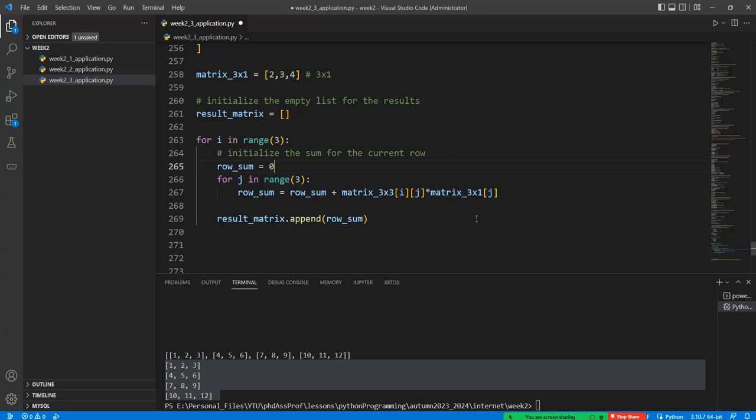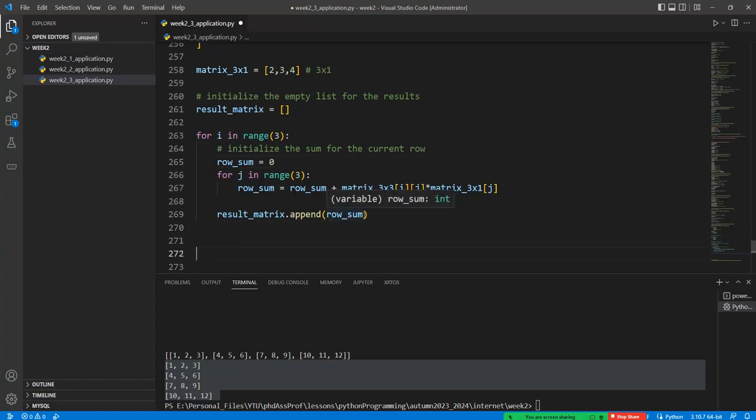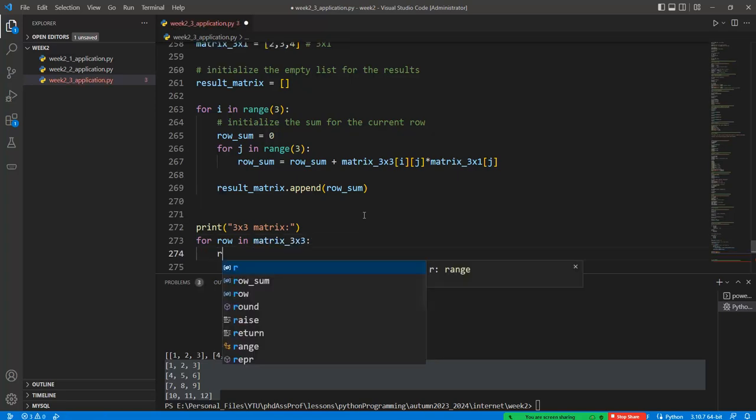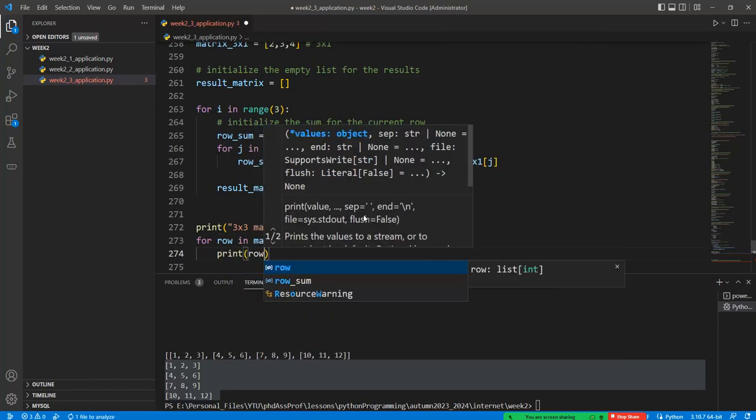So in order to show the 3 times 3 matrix like this one, we can use the for loop, matrix 3.3, and print the row value, okay?